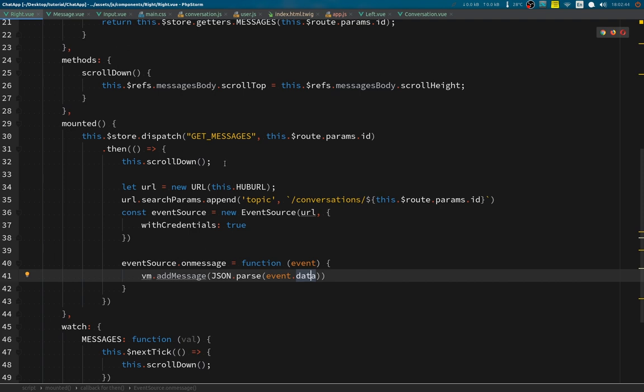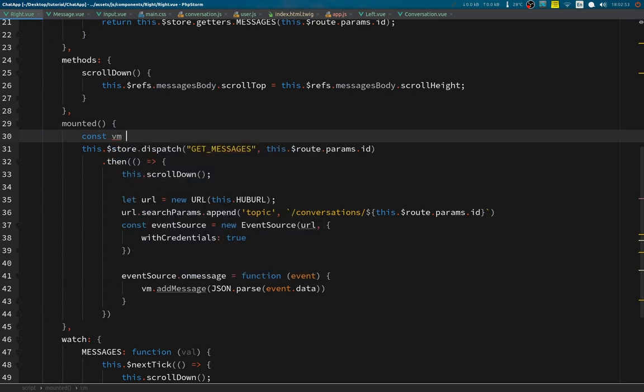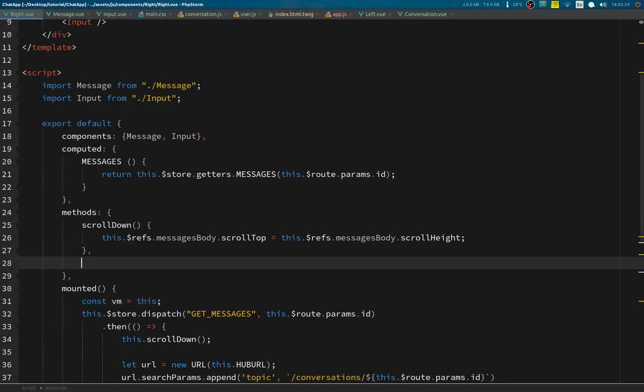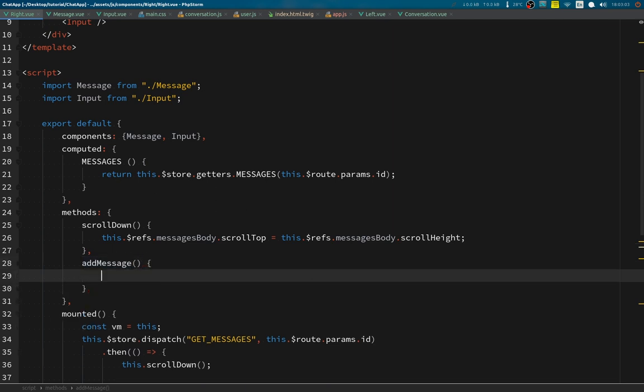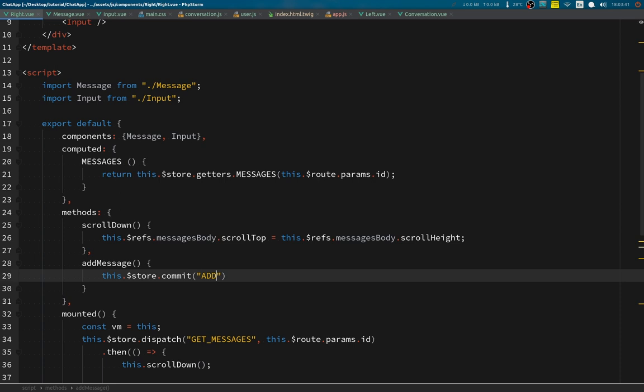Let me just see. Okay, so let's just go ahead and create this. So again, I'm using this VM, so I need to create it. So we're gonna do this, set the variable, and let's go back to the methods section and let's create this add message, and it's a function. And yeah, so this is going to call the store. So we're gonna just do this store.commit. We're gonna call the same function that we have earlier.